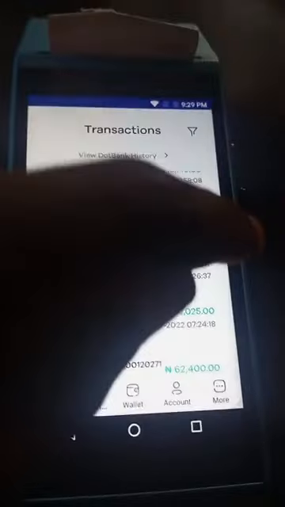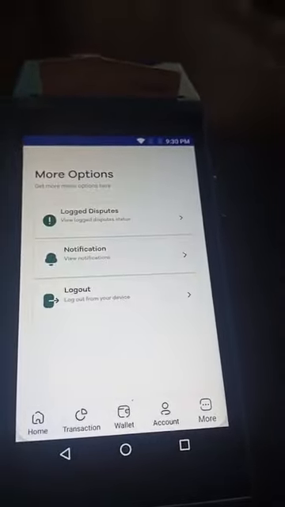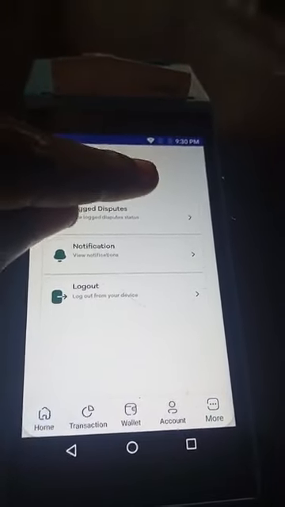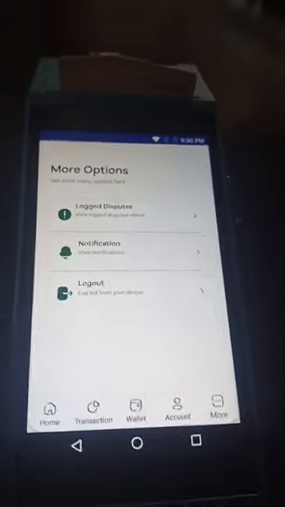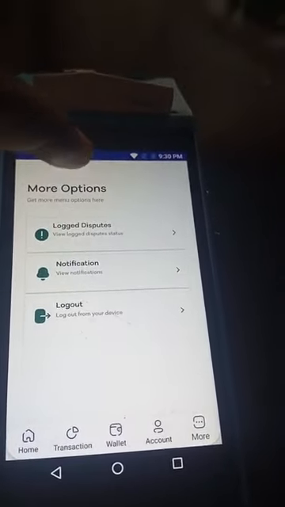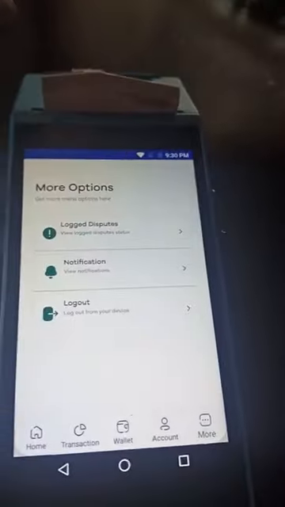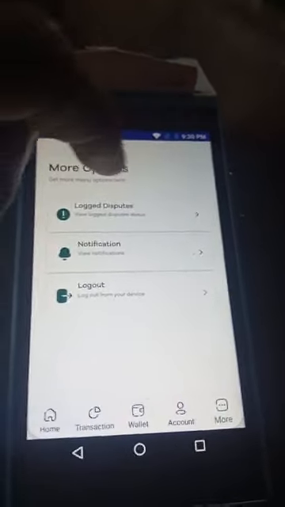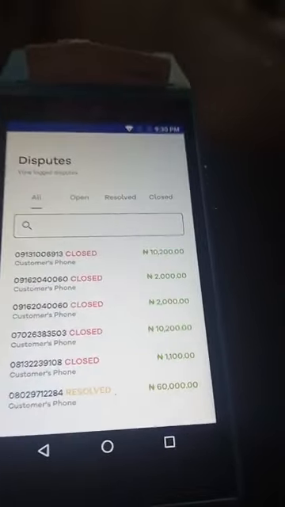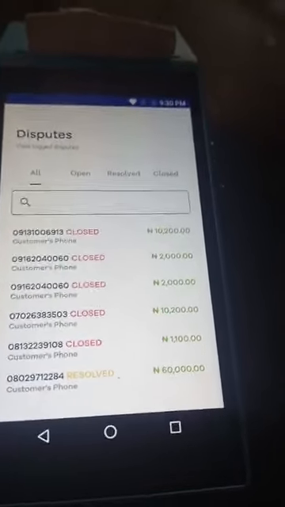You come to an option on your POS called More. You click on it. Now, when you click on More, you will see logged dispute. Remember where we clicked was log dispute. This one is logged, meaning that this option is for the transactions that failed that you have logged. So you click on this one. When you click on this one, are you seeing something here?